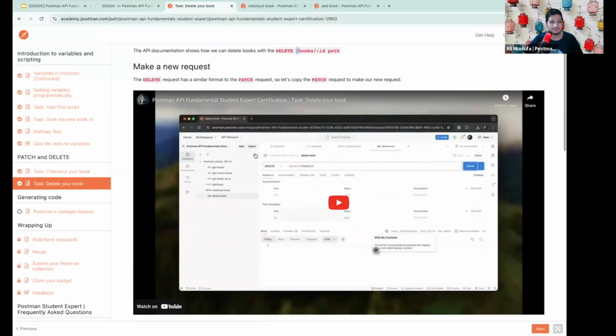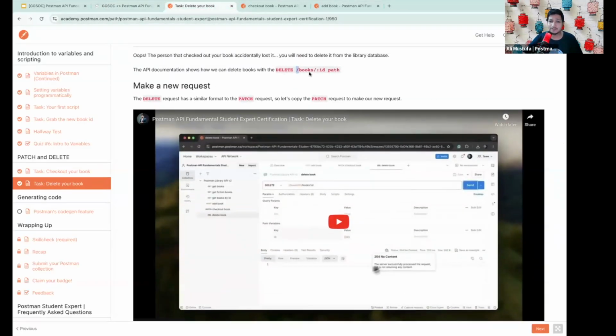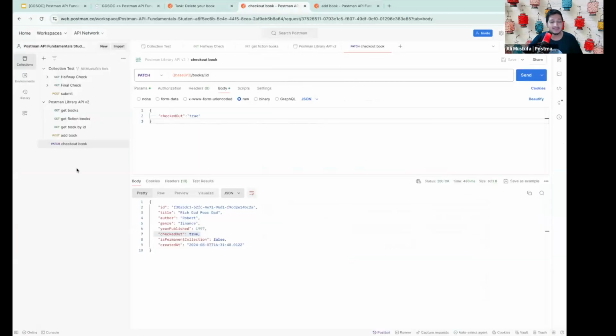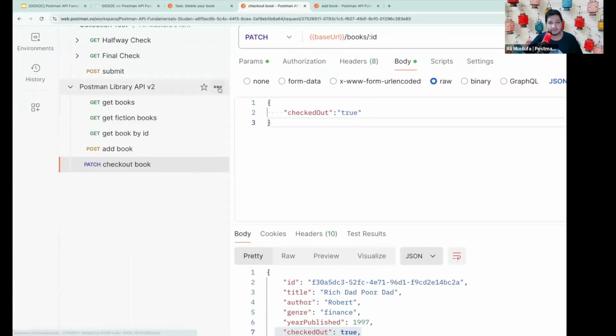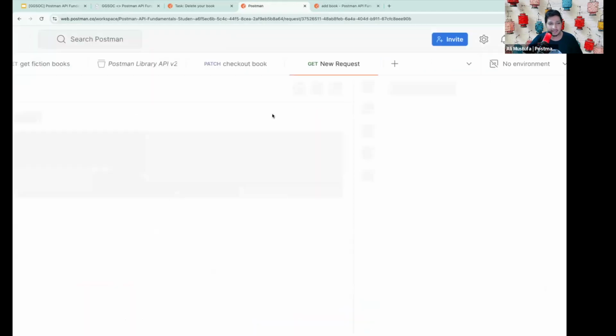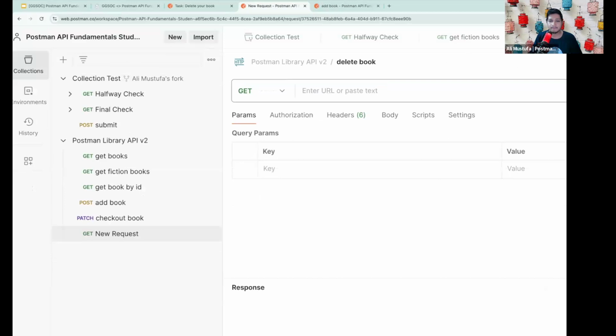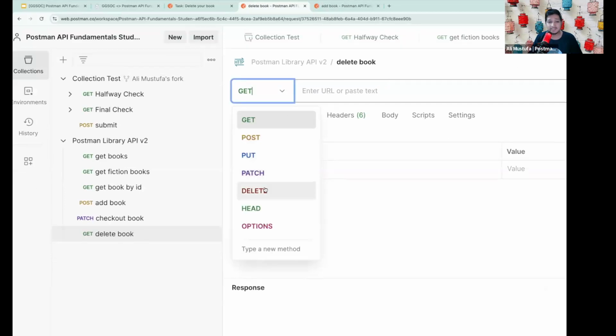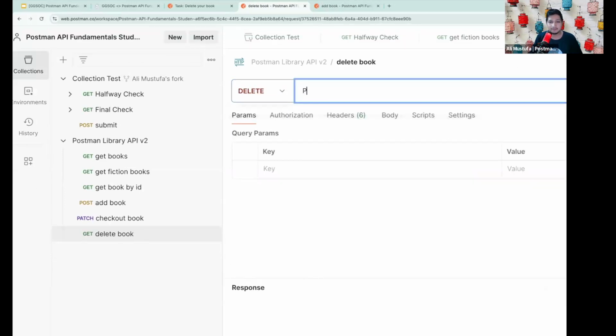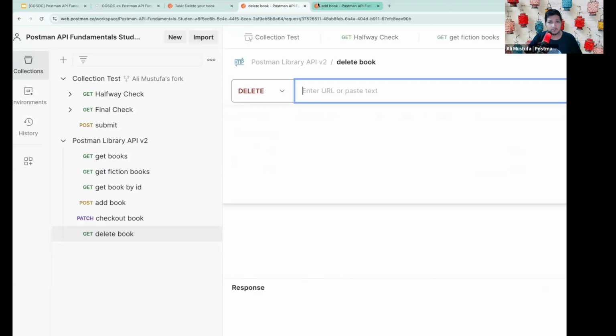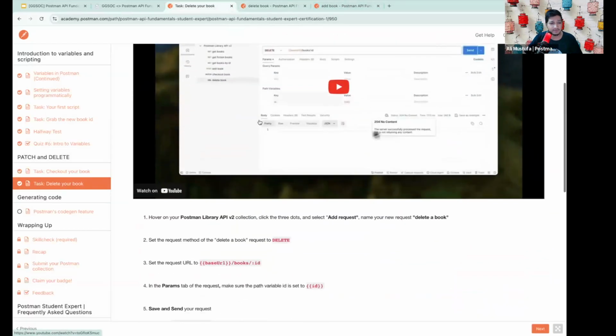Awesome. Okay. Done. Oh, few people done. That's amazing. Okay, let me do it. So checkout book. After checkout book, we need to add a delete book. So let's go ahead and add a new request. 3 dots. Add request. Name it delete book. Method is going to be delete, obviously. The URL. Let's see what the URL is on the Academy, because I don't remember.